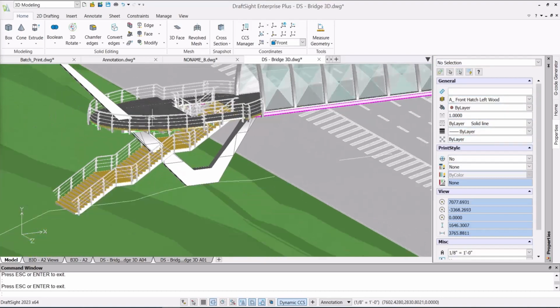The advanced tools in DraftSight, such as the push-pull feature, allow you to perform Boolean operations on 3D objects. DraftSight offers dynamic user coordinate system mapping, which allows you to align the coordinate system with a specific element in your 3D model and create a 3D model like this.